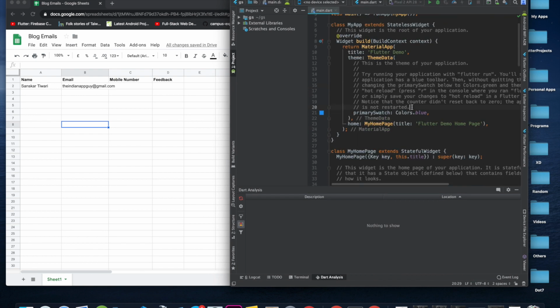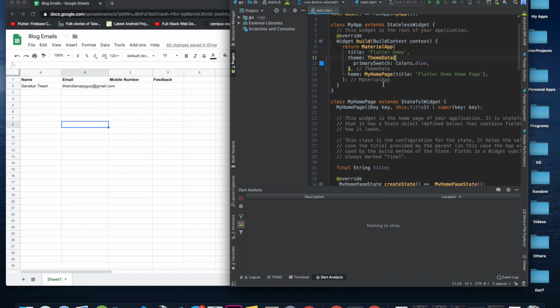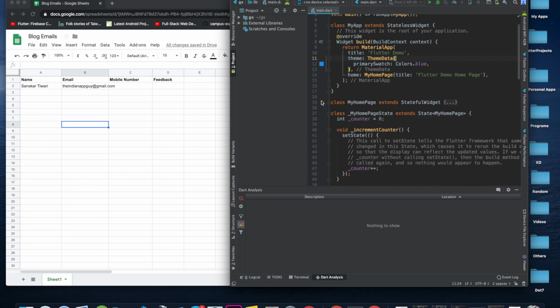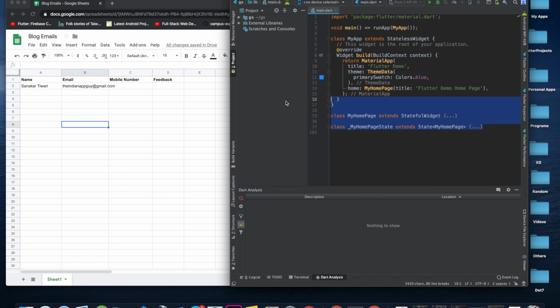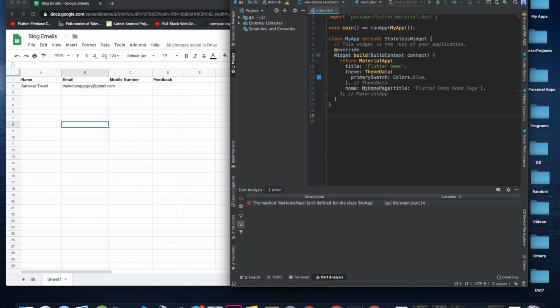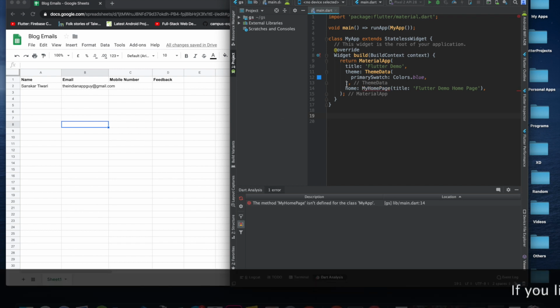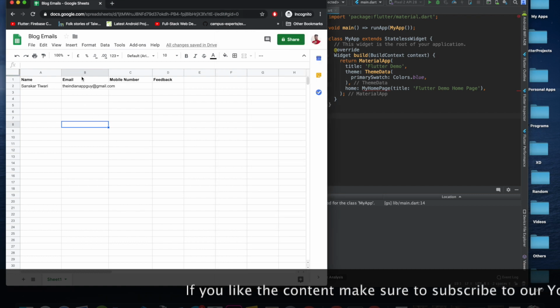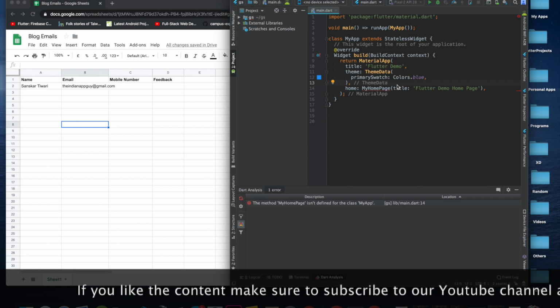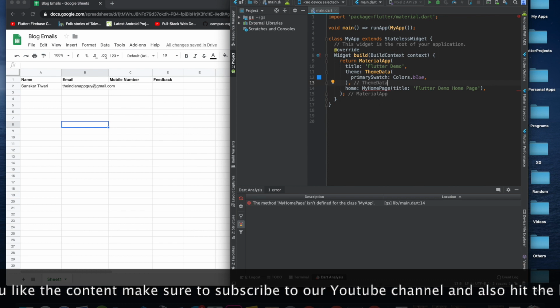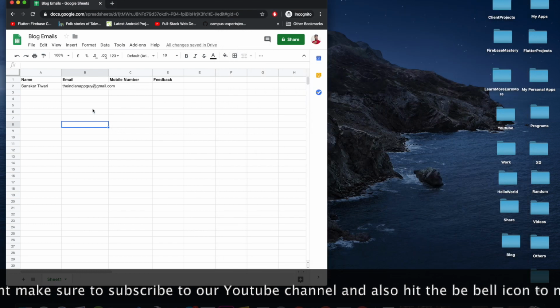Hopefully the text size is perfect. I'm going to get rid of the comments first of all, and then I'm going to remove this MyHomePage as well. The whole tutorial should be divided in two parts. First, we will be setting up our App Script or the Google Sheets, and then we will be setting up our Flutter app. So let's first do the Google Sheet part.